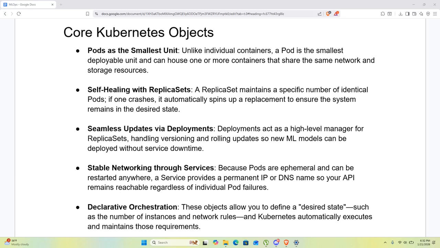Think of a pod as a single logical unit. Your ML model container, for example, could live inside a pod. And if you want a sidecar container for logging or metrics, it lives in the same pod.